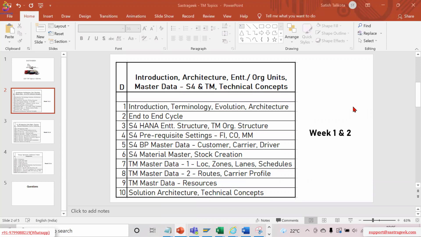Carrier is also a vendor, and recently a role for carrier has been created. Separately, there is a role which is available in our system. So we'll use that particular role, and then we create a carrier, and we'll use that particular carrier for our TM activities. So that is what we'll do.